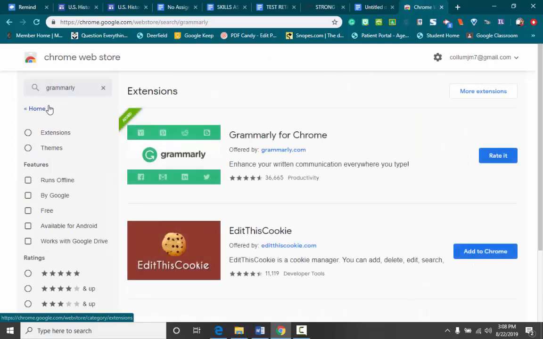Okay, and I already have it. That's why it says rate it. You guys won't have this, I'm assuming, so yours will look like this where it says add to Chrome. So you're going to click that and it will let you add it to Chrome. You might need to go through some steps, but what it will be is it'll be up here. Okay, you can see this G, and when the first time you have to use it, I think you might have to create a login or something.